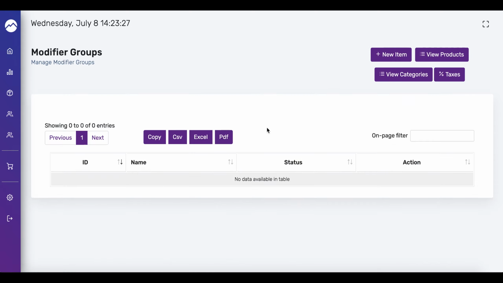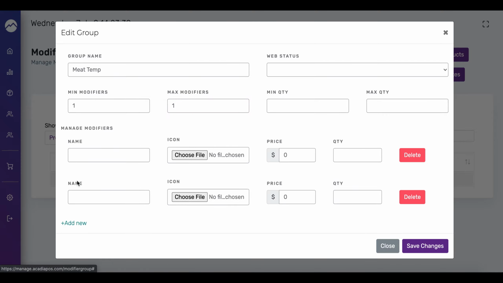And we're going to call this group meat temp. And we're going to set the minimum to 1 and the maximum to 1 as well. And we're going to go ahead and add those modifiers that we talked about earlier. So the rare, medium rare, medium, medium well, and so forth. Alright, and once you do that, press Save Changes. And that is how you create modifier groups.